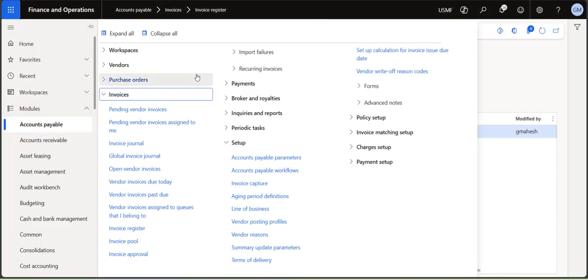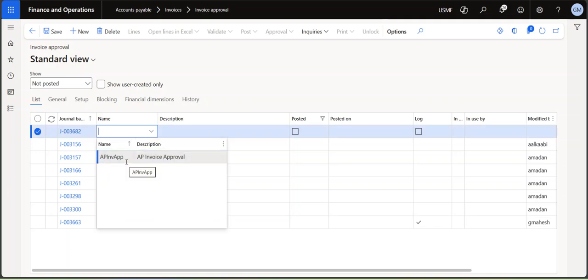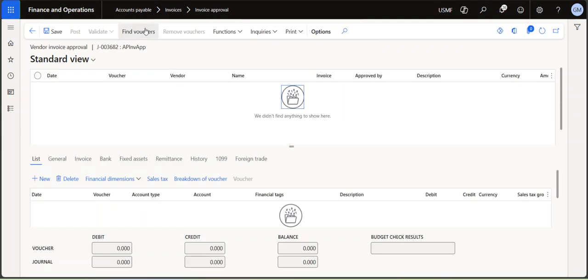Okay, now let me go a step back. If I go to the invoice approval, under invoice approval I have selected the journal name as AP invoice approval lines. Here I am finding the voucher. I have the voucher in the invoice register which I have created and posted, and it was parked in the invoice pool. Invoice pool is nothing but the staging table. Whatever you have registered and posted, that information will be populated in your invoice pool. I am picking that particular voucher from the invoice pool.